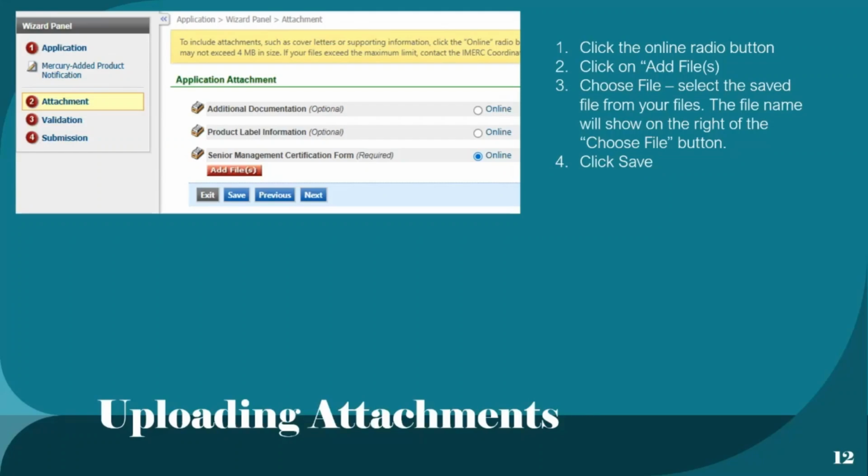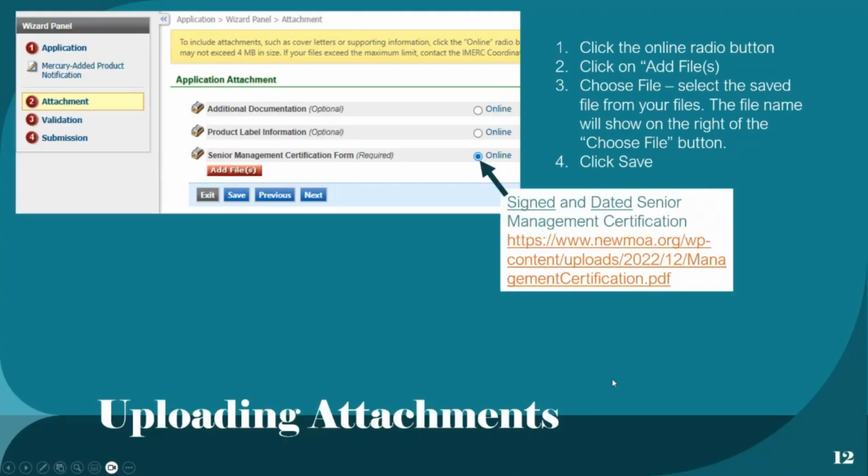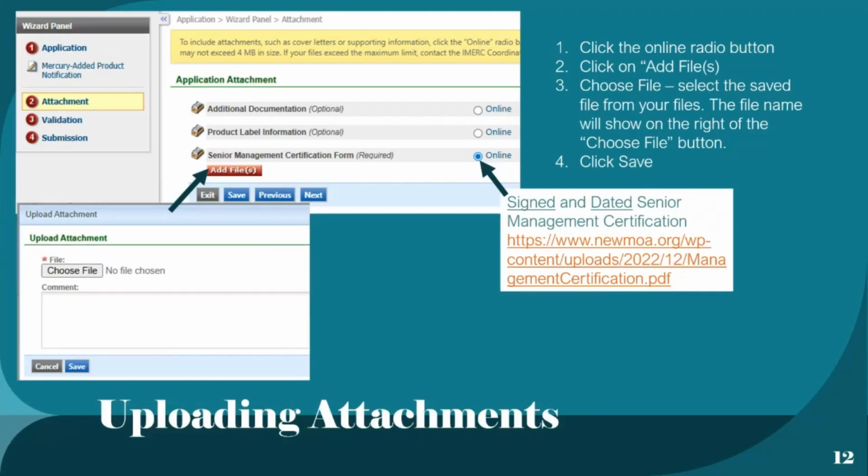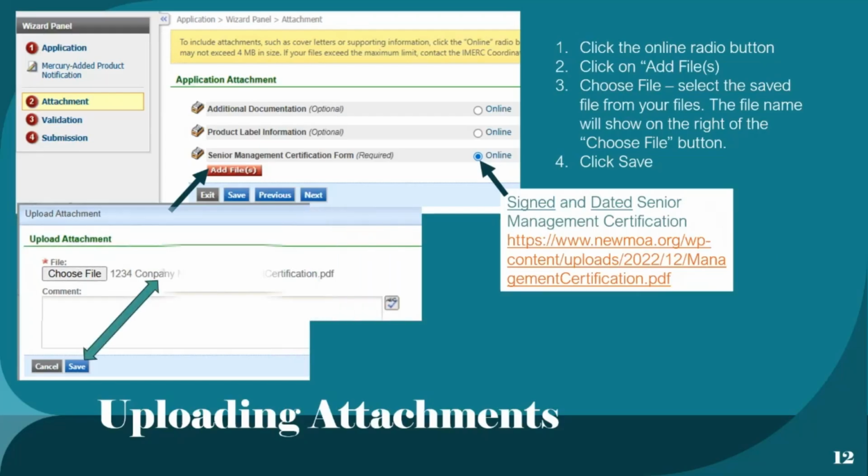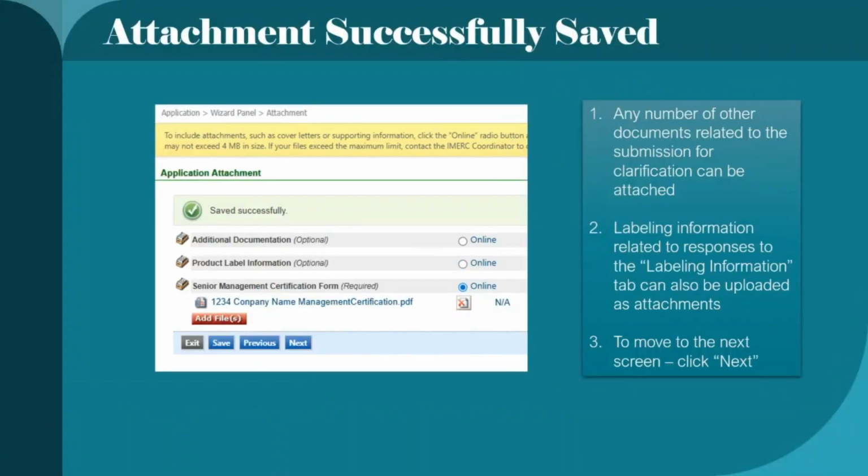The signed senior management certification is required for all submissions in the GovOnline portal. It must be a new signed certification for each submission. For notification, it's a separate document and is not part of the application and therefore must be uploaded as an attachment. Click on the online radio button. Click on Add Files. Choose your file. Select from your saved files and the file name will show up to the right. Once you see that, click Save.